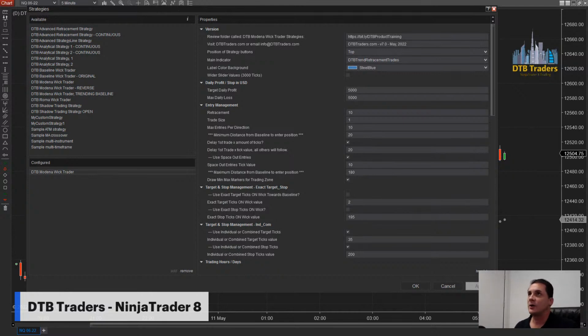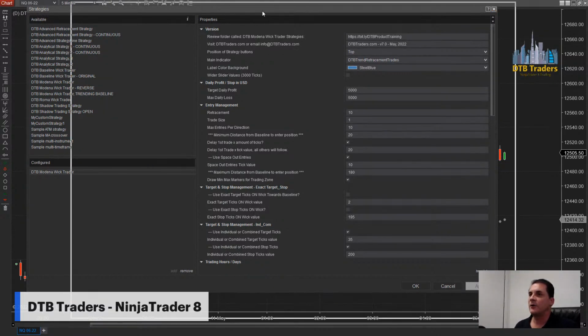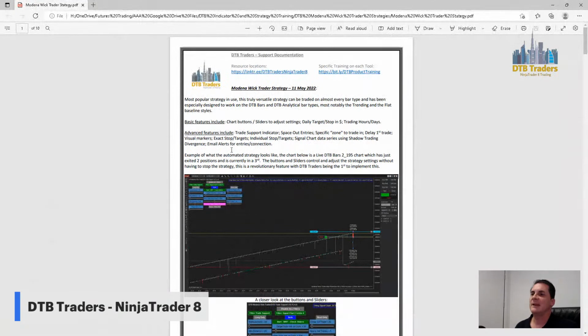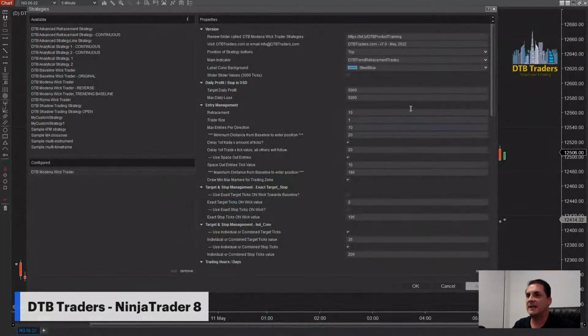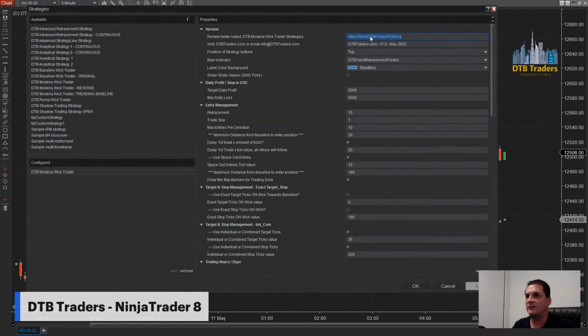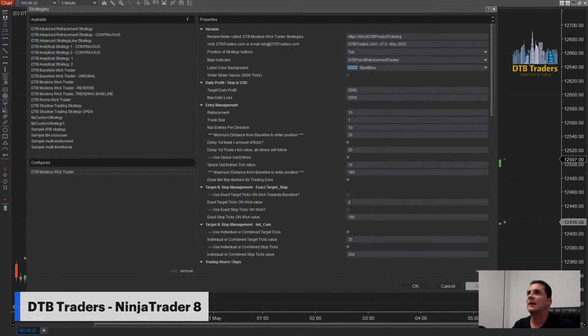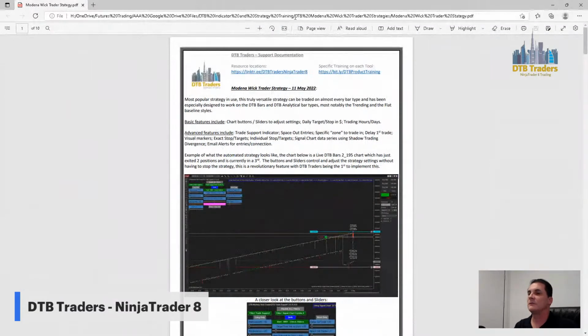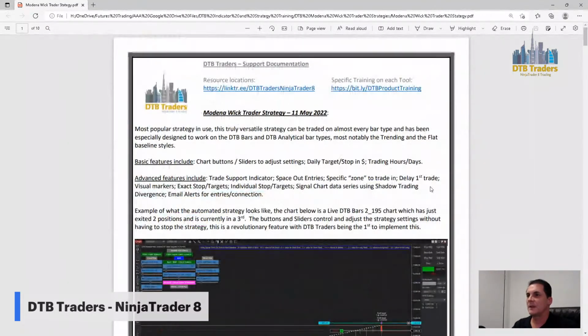Now, talking about that document, if you are a DTB member, you'll be able to access it as part of the settings for the indicator. Just by clicking on this link or putting it into a browser, you can bring up the folder with all the tools in it. So this is what the document looks like. It's dated the 11th of May. That's the one I just completed today.